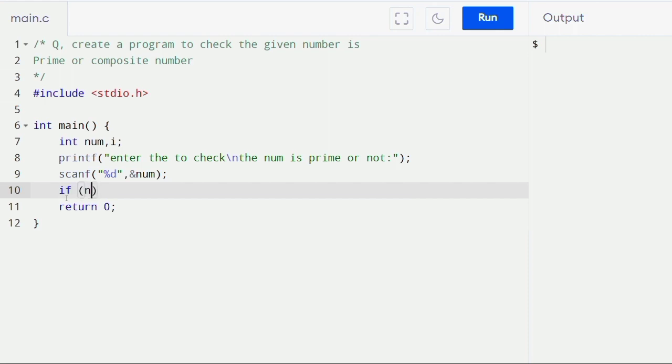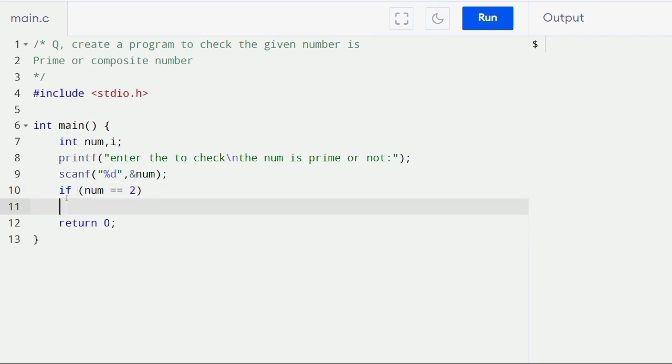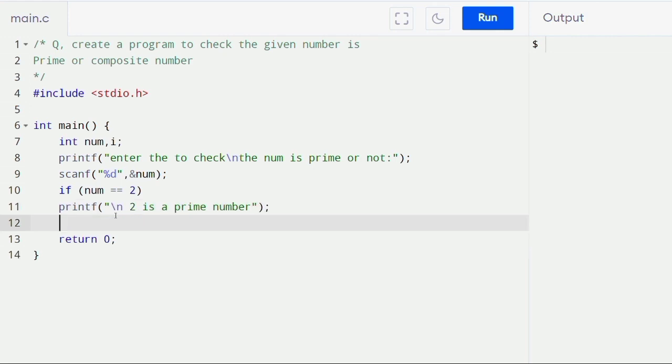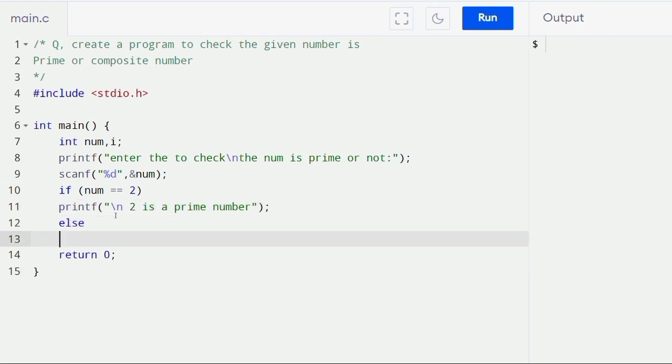If num equals to 2, then it is itself a prime number. So printf 2 is a prime number. If the number is other than 2, it will come to the else part.